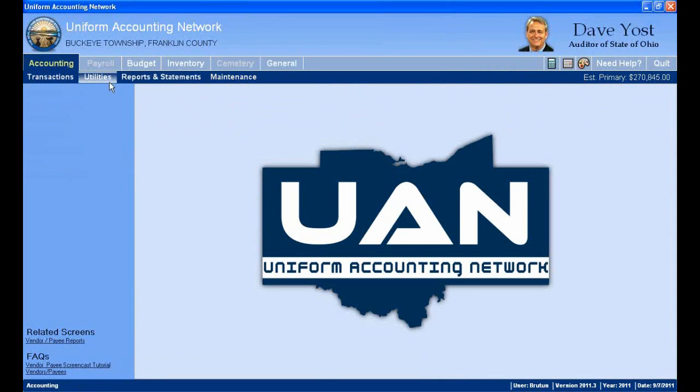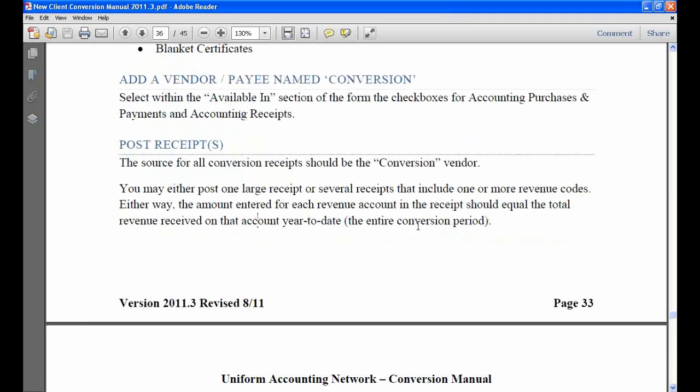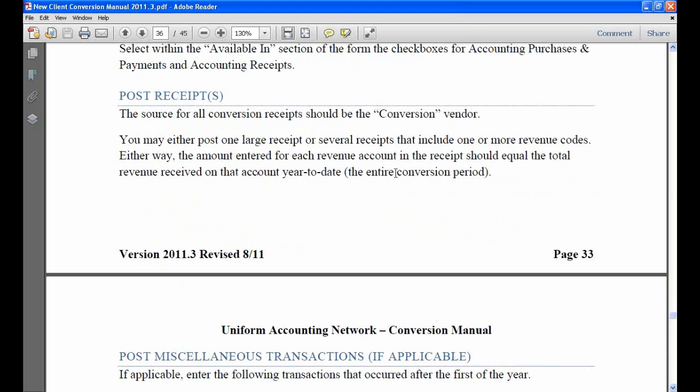And then going back to the book, you post one giant receipt for each revenue account code for the entire period. Now you could include all the account codes in one giant receipt, or one receipt for each revenue account code. But remember, those are your worksheets where you put them together and totaled them up in your own worksheets or ledgers.